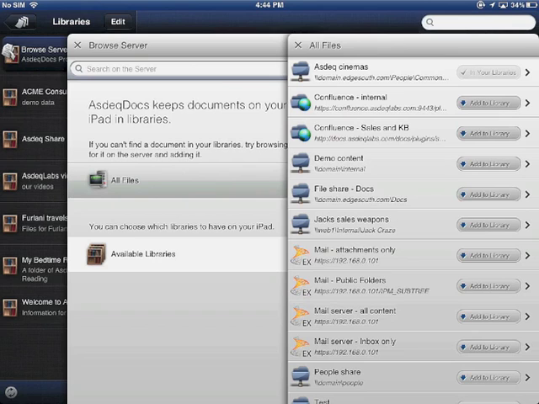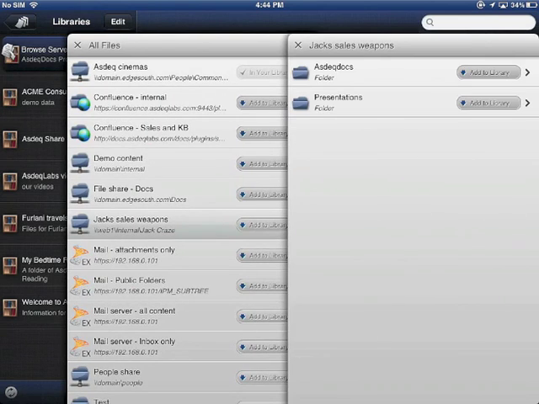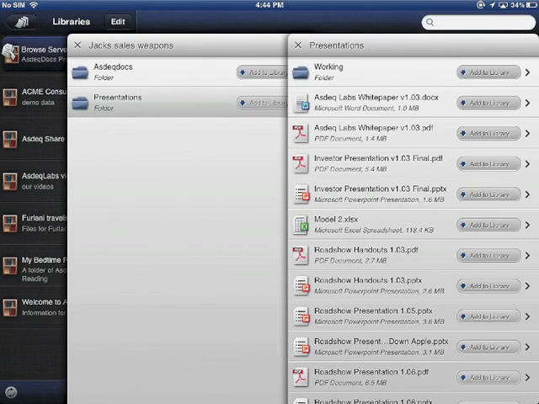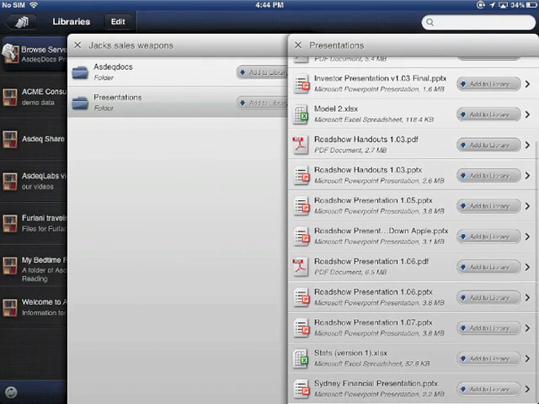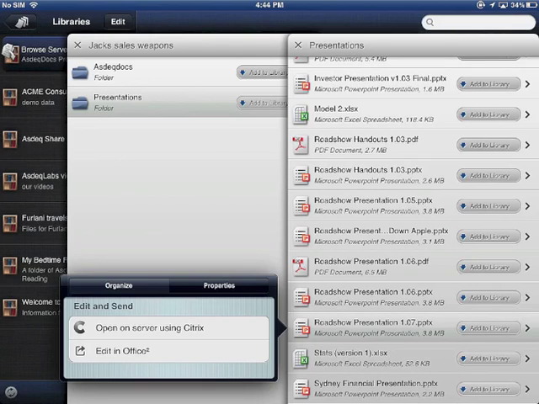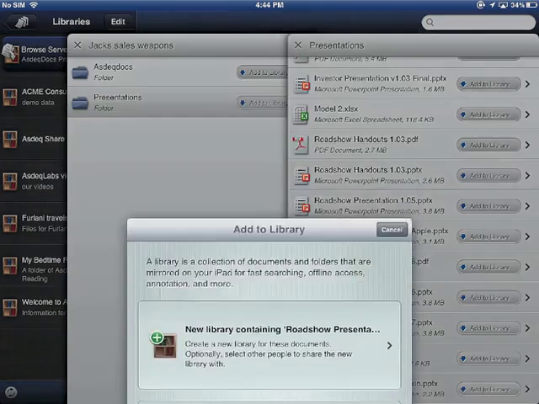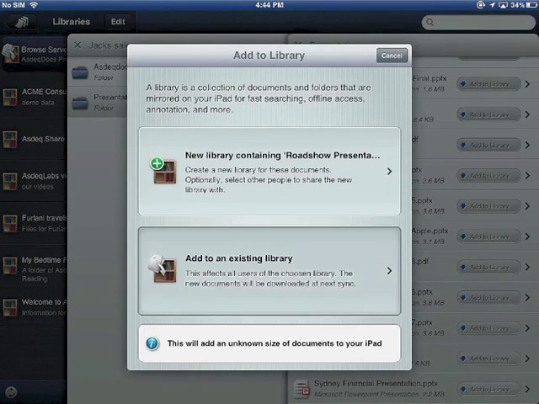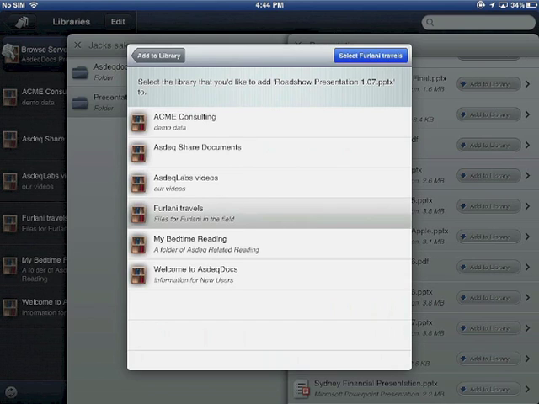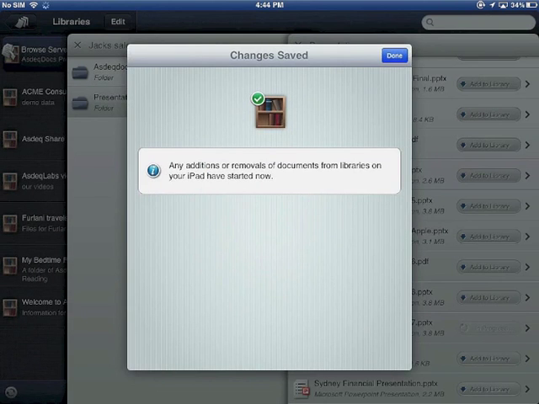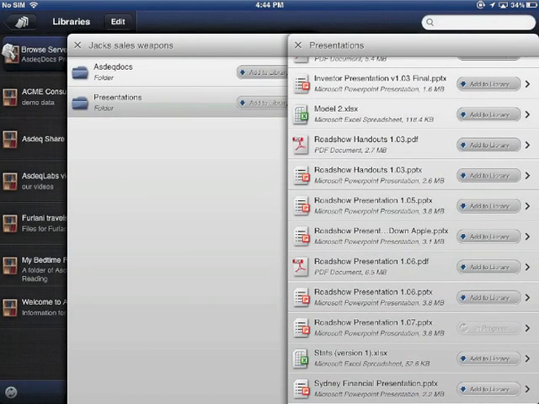Now, if I want to get a file from one of those servers, I'll pick Jack's Sales Weapons. He's sure to have something good in there. Go and find one of his presentations, and I decide to add his most recent roadshow presentation. Click on, oops, I held my finger too long, click on Add to Library. I can add that to an existing library. I'll add that to the Fulani's Travels. That will now be available in there.